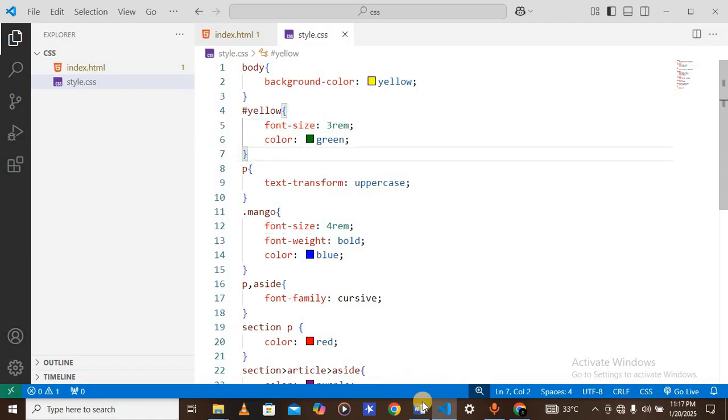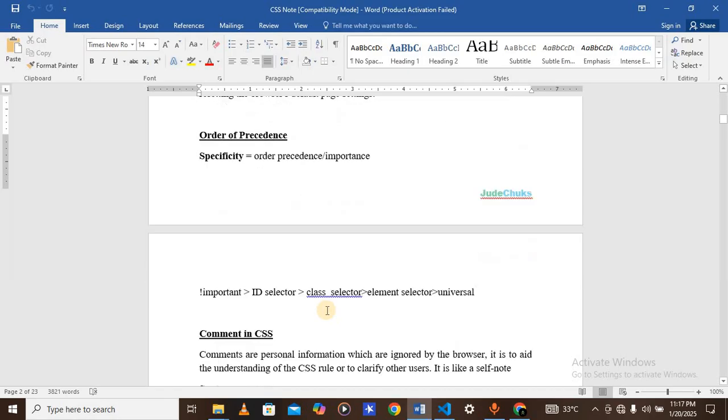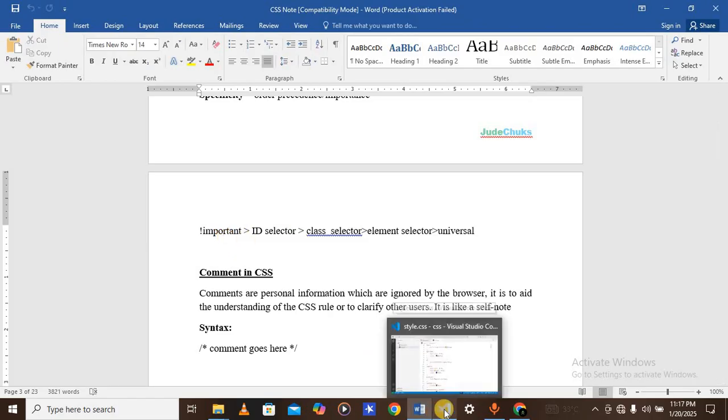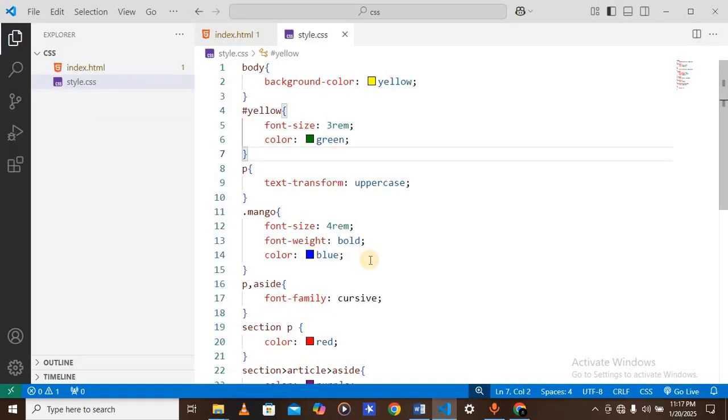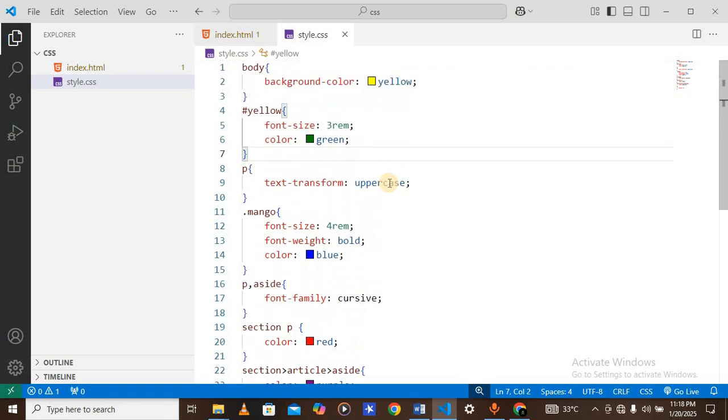So I'll be starting with the first, one of the highest. Let me just put it: the highest is the important specificity. If I come to an element, let's say I'll be using the p tag, because we have like 3 p tags, so I'll be using a general p tag.